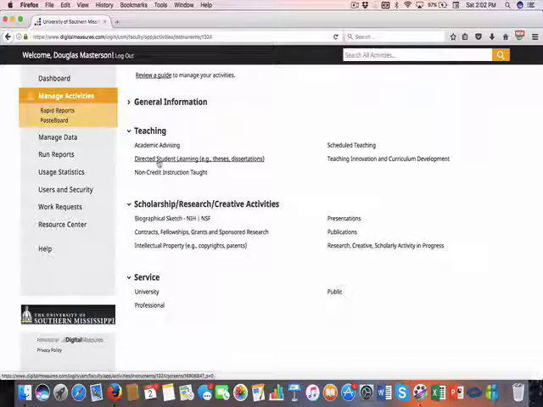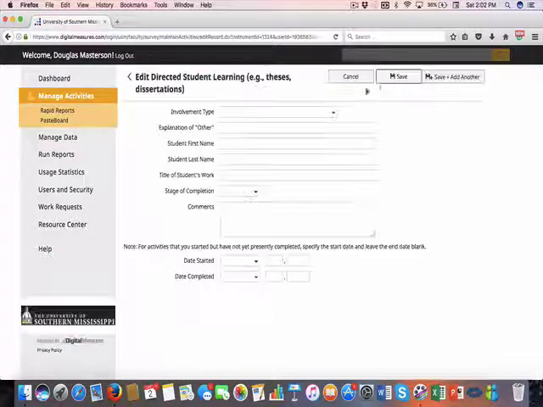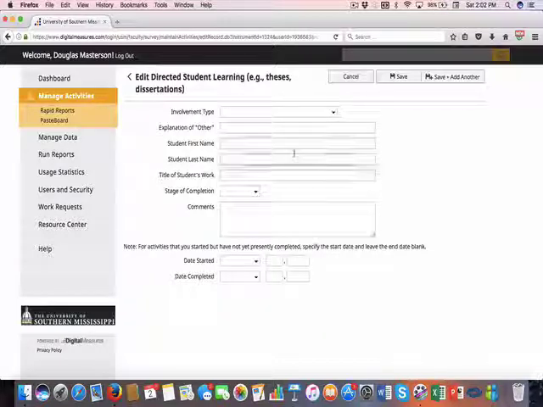Directed student learning, this is theses and dissertations. Gives you an idea of the things that I've worked on. You can go in and you can add a new item. You know, involvement type. Were you a dissertation committee chair, for example? What was the student's last name? What was the title of the student's work? Stage of completion. Is it a proposal? Is it in process or is it completed? You can add any comments that you might like, and then you can put in here the start date that you were the chair of that particular dissertation committee, and when your service to that was over.